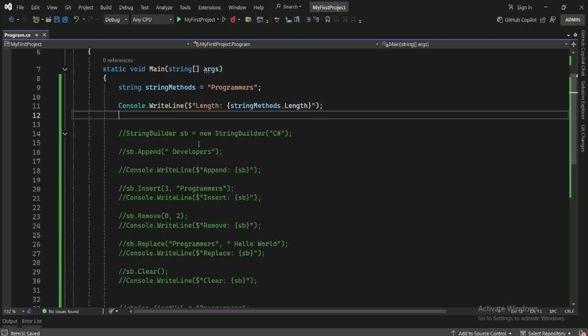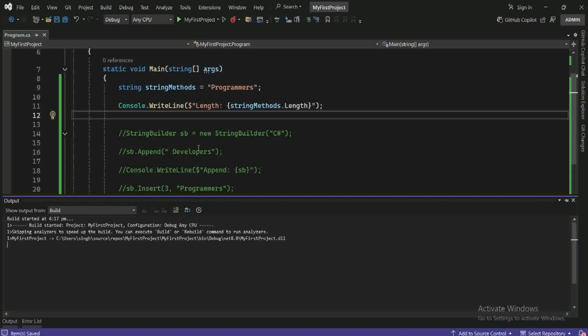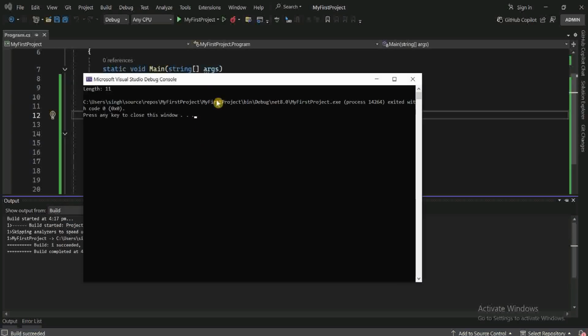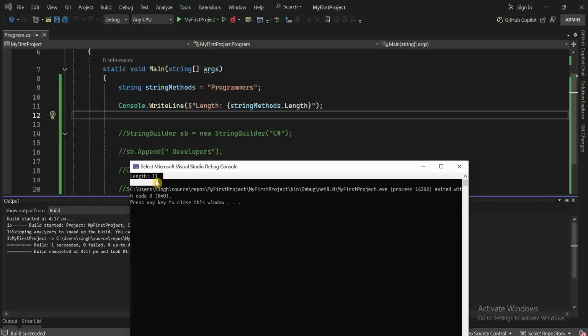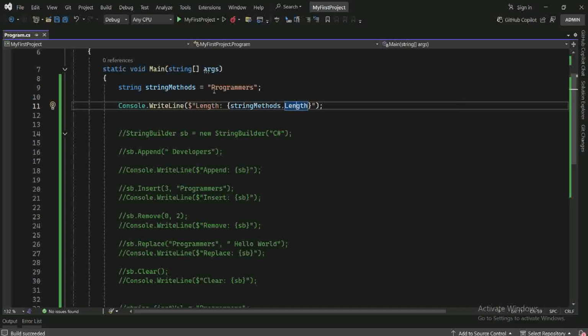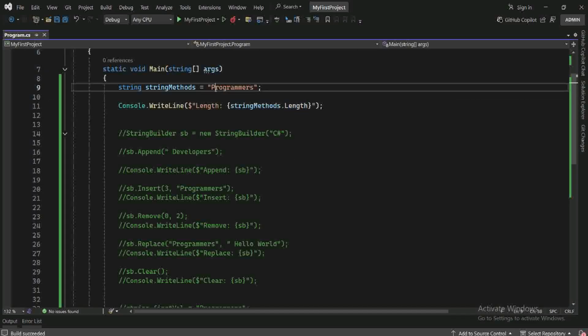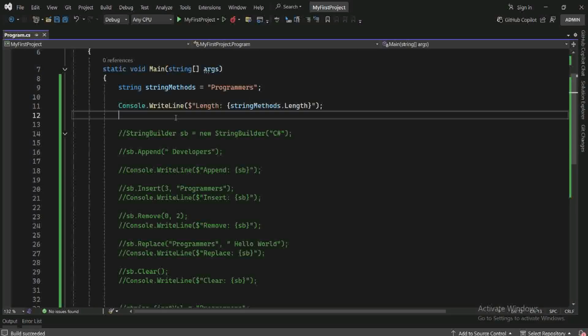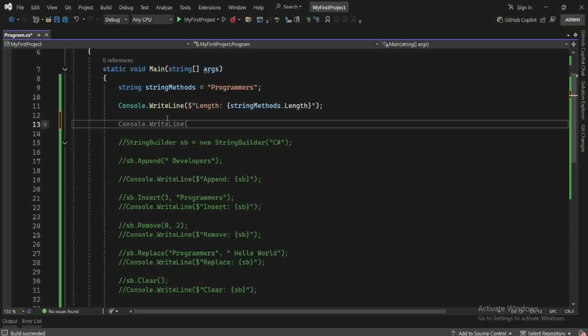Now let's see the result of this one. Now we have the total number of characters, that is 11. So this is the main function of the length method. Here we have started from 0, 1, 2, 3, 4, 5, 6, 7, 8, 9, 10. 0 to 10 we have, meaning the total length is 11 in this same string.